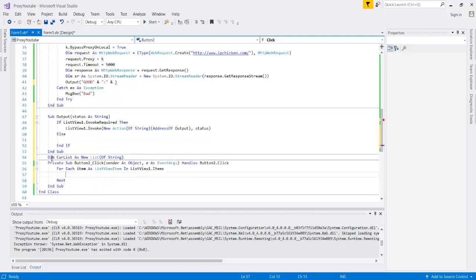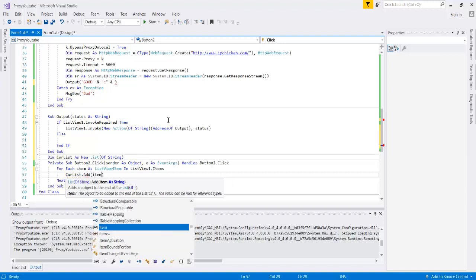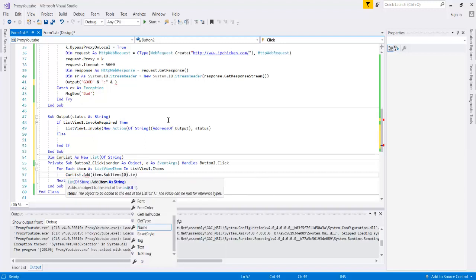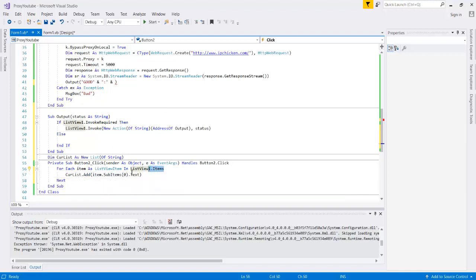It's not public, it's global. And by using this, we will try to keep track of our indexes here instead of in the actual list view. So for each item in our list view, we will be adding item.subitem0.text. So basically for every single item in our list view 1.items, we're going to be adding the proxy to this new cureless list that we made.